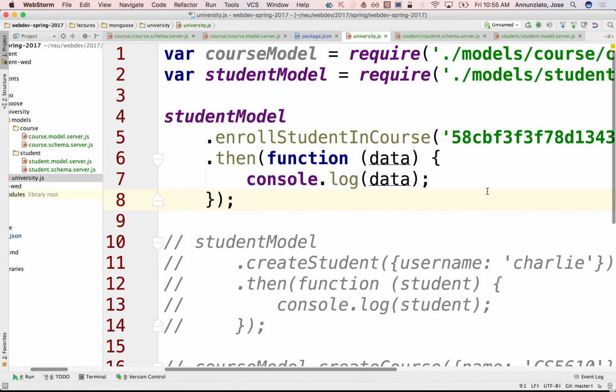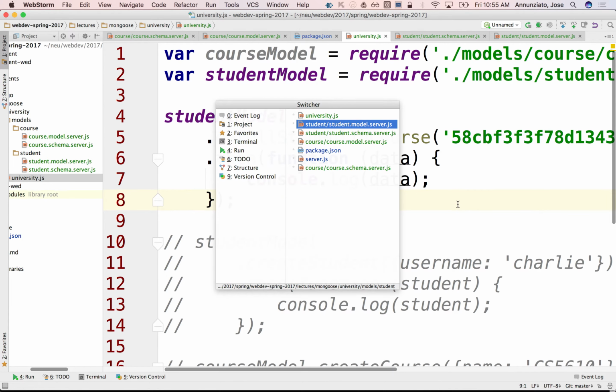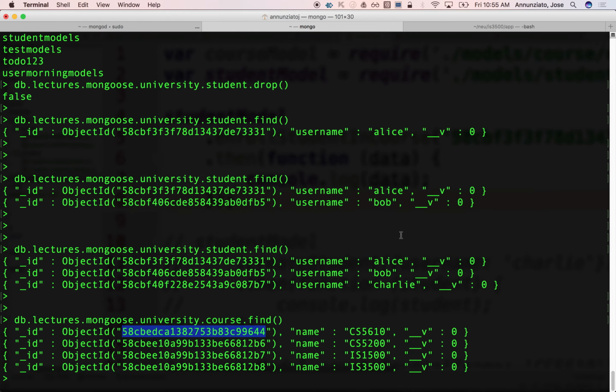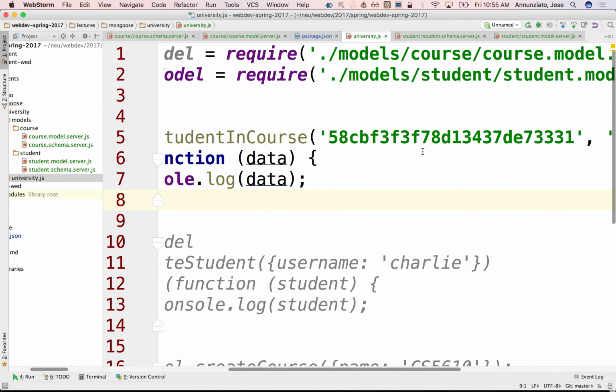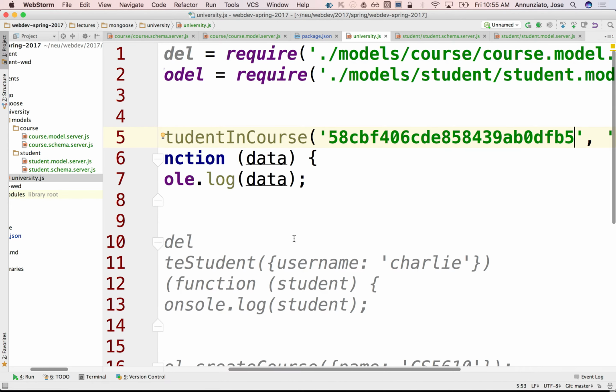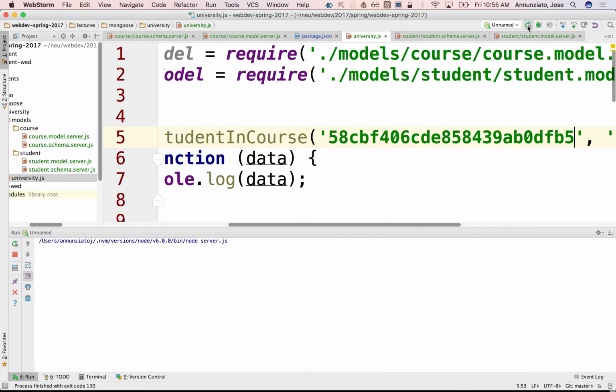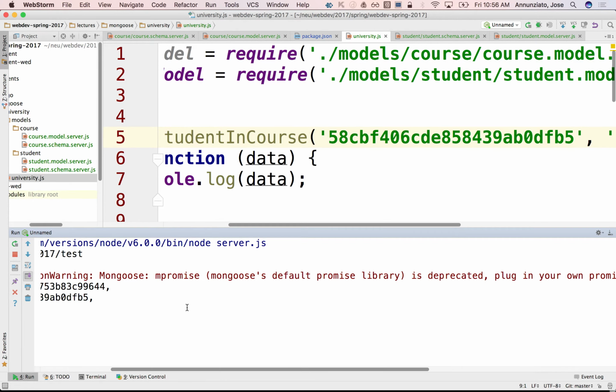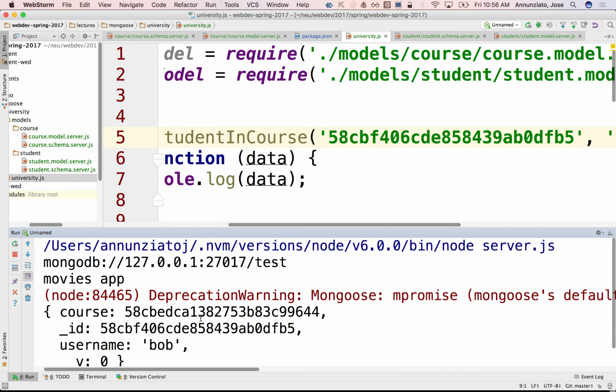Okay, so let's enroll someone else. Let's enroll Bob in that course as well. So let's enroll that student in the same exact course. So let's run that. Let's run it again. Okay, so now it says that Bob is enrolled in that course.